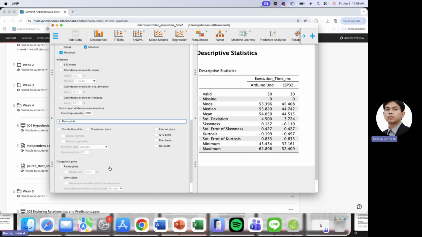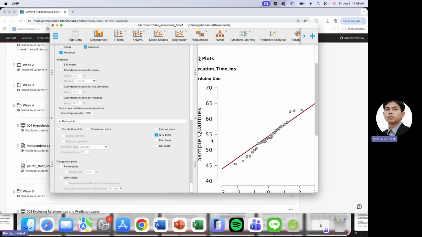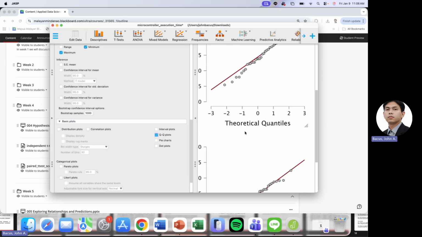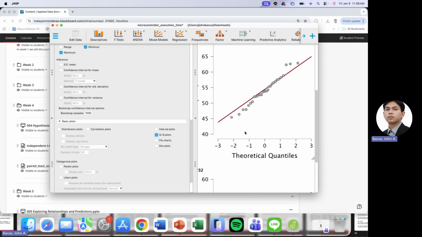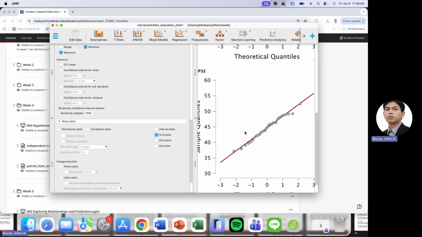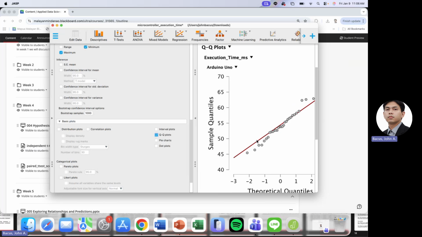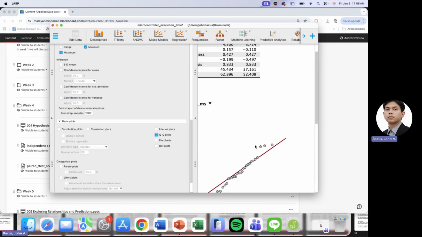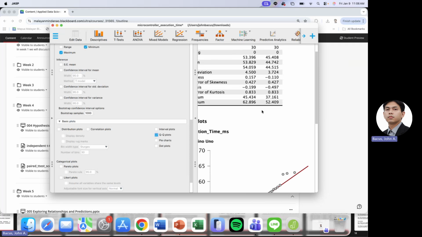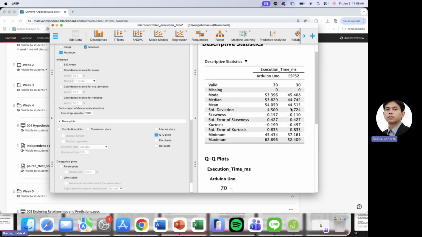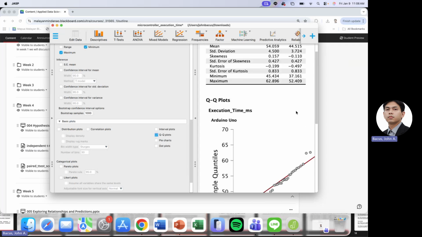We can also see the basic plots like the QQ plot. As you can see, this is the execution time for Arduino Uno, and this is for ESP32. You see that ESP32 is quite normally distributed compared to what we see in Arduino Uno. There are what we call outliers. And that makes sense because we see that ESP32 has a lower standard deviation.